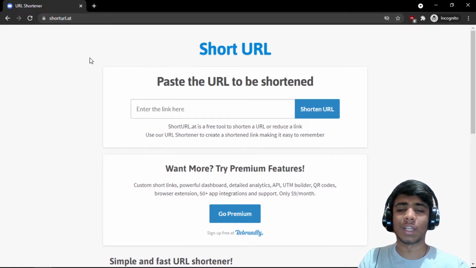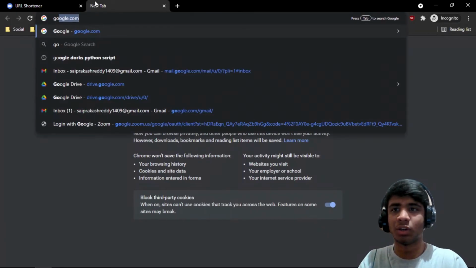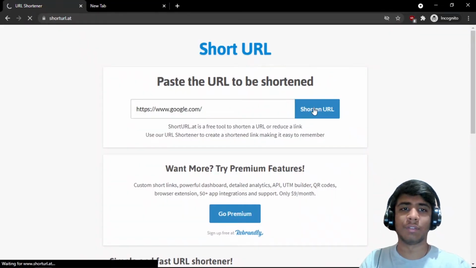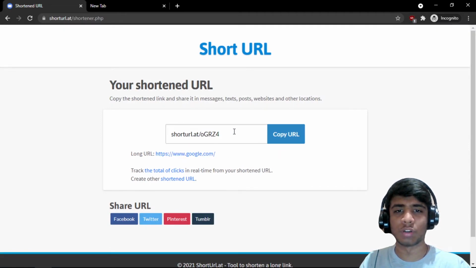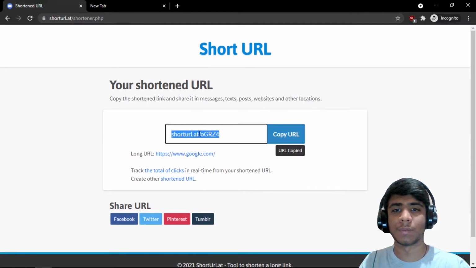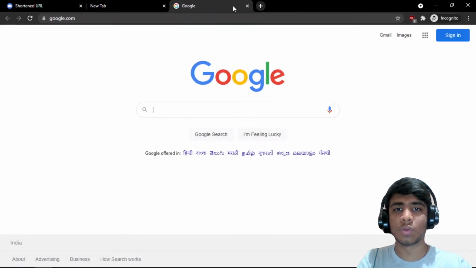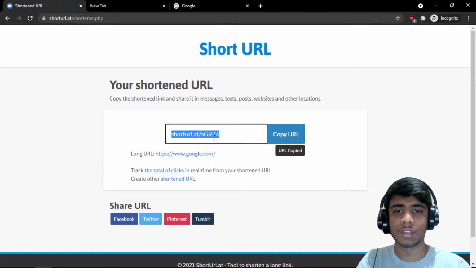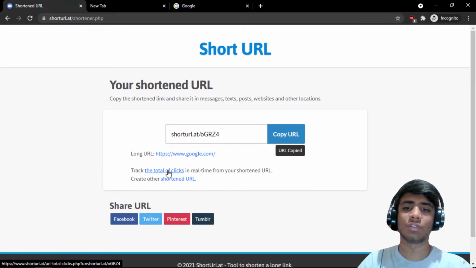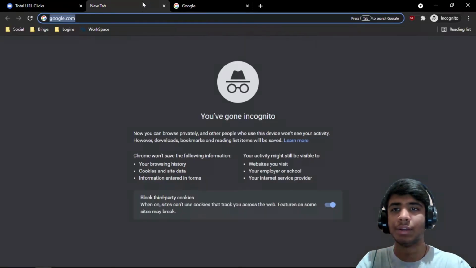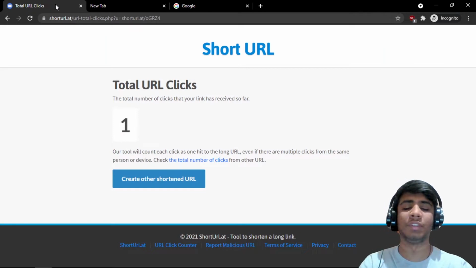So short URL.at, right? You can see that basically, let's say you have some URL, right? And if I copy that URL and paste it here, and if I say shorten URL, this is going to create a short URL for me. And if I copy that and paste it into a new tab, then this is going to redirect me to the original URL, right? So this is basically a replica of this, and it also has total clicks, right? So one click. If I would have visited that website like 100 times, the click would be 100.